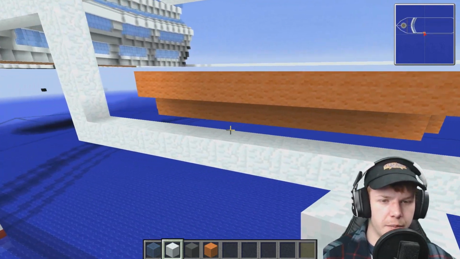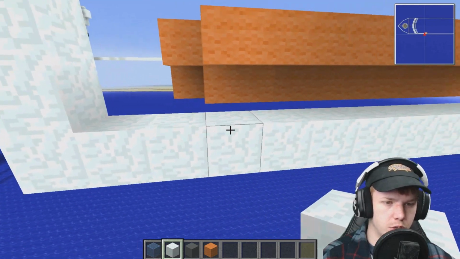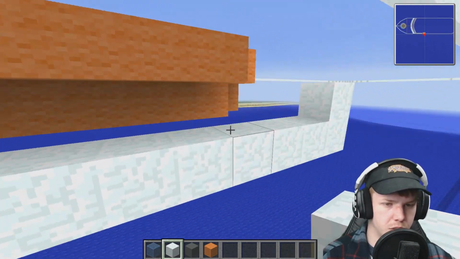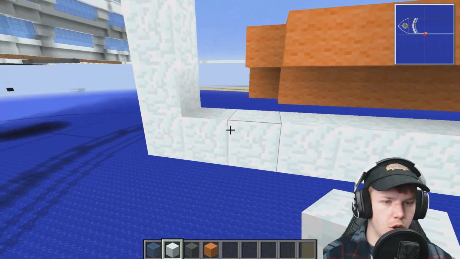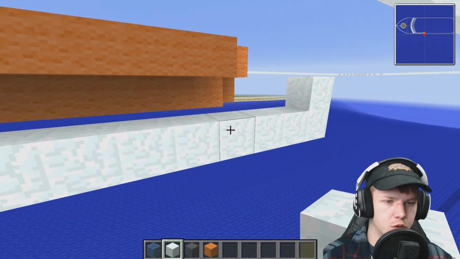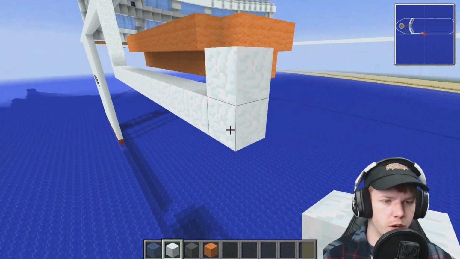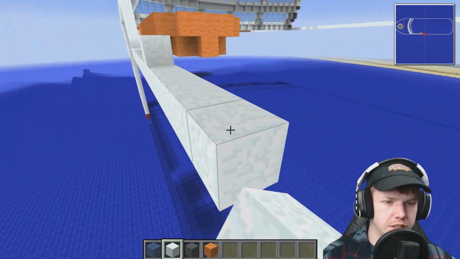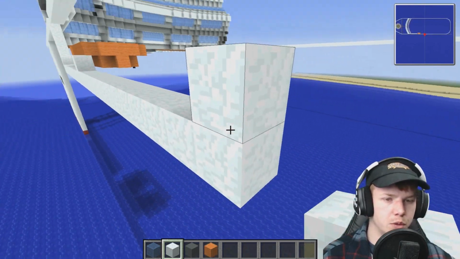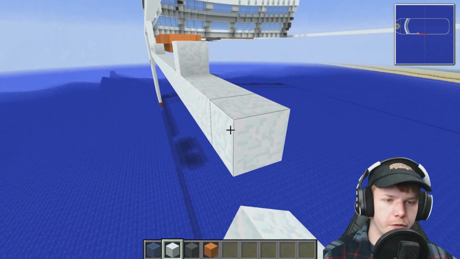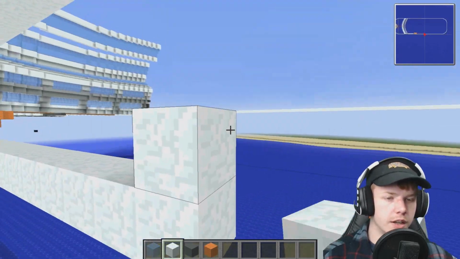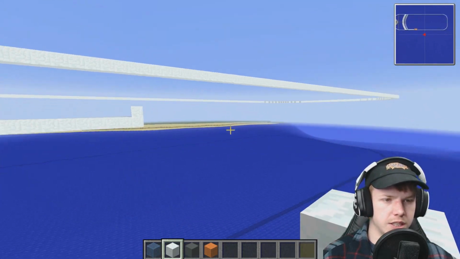So what we need to do is, how many blocks is this? 1, 2, 3, 4, 5, 6, 7, 8, 9, 10, 11, 12, 13, 14. Let's recount, just to make sure. 14 between each one. Add 1. So that would give us 6 on either side.